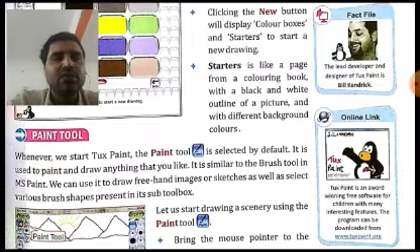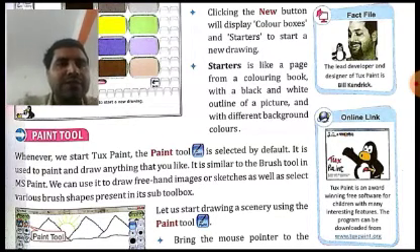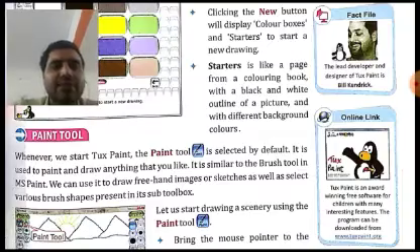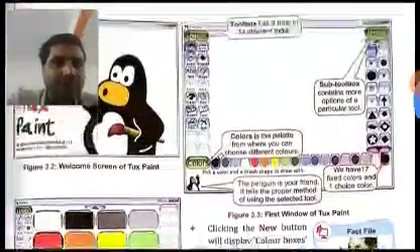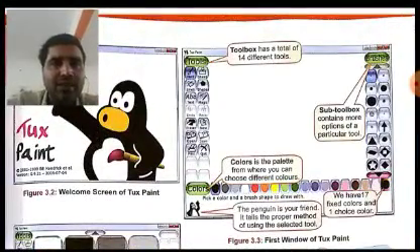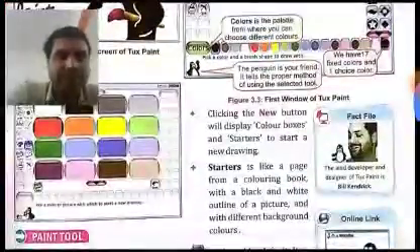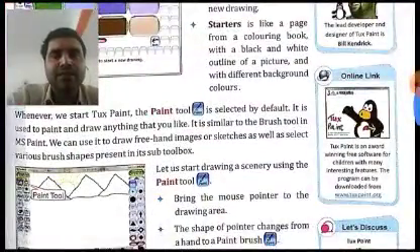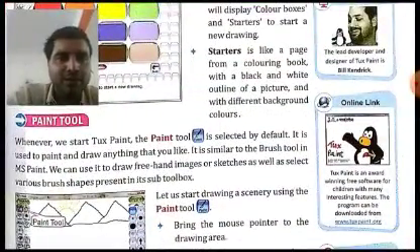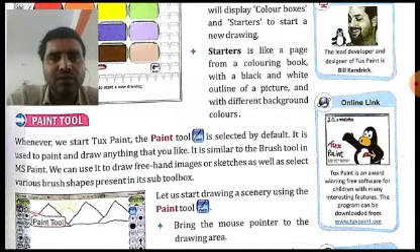We can use this to draw freehand images or sketches as well as select various brush shapes present in its sub toolbox. As we have shown you before, as soon as you select the brush, different types of brush shapes will be available in the sub toolbox, and we can select any type of brush shape.